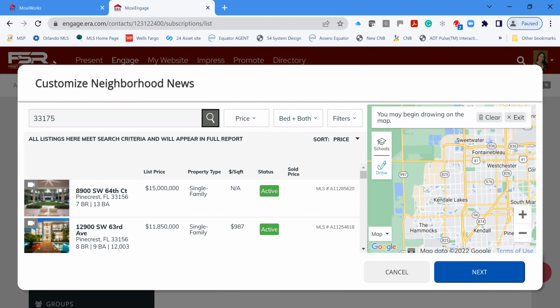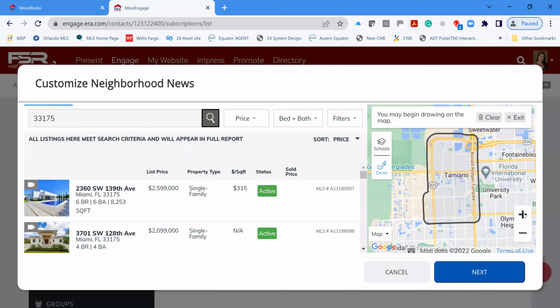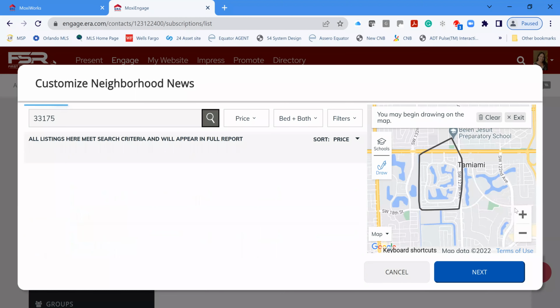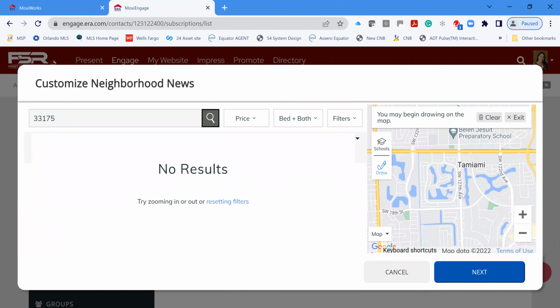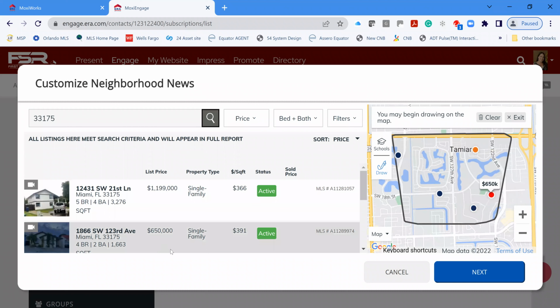Click draw. And then let's say you just want, let me zoom in. You can zoom in as much as you want. And then let's say I want this little area right here. There's nothing there. All right, so let's make it a little bit bigger. So I think you guys get the point, right? That you just kind of draw. So these are the 2 new listings in that area, okay?